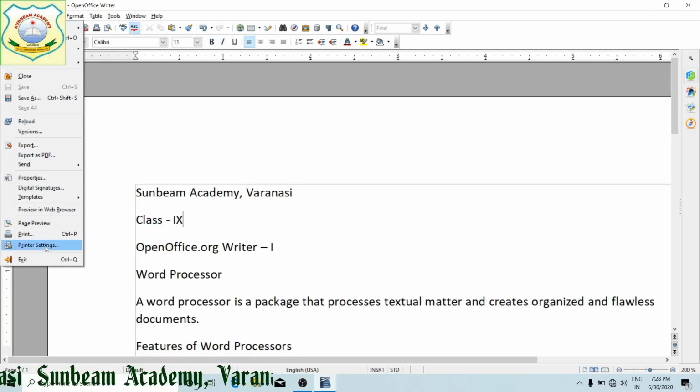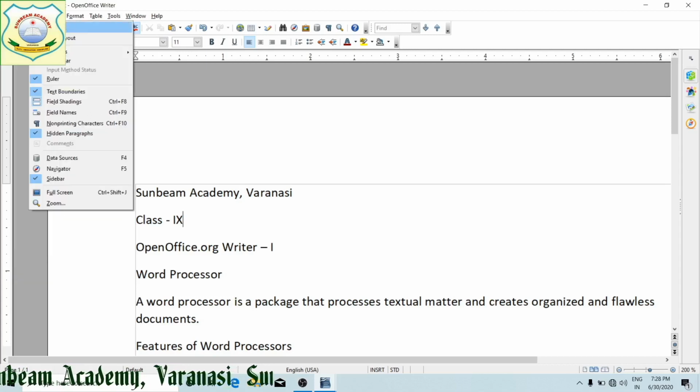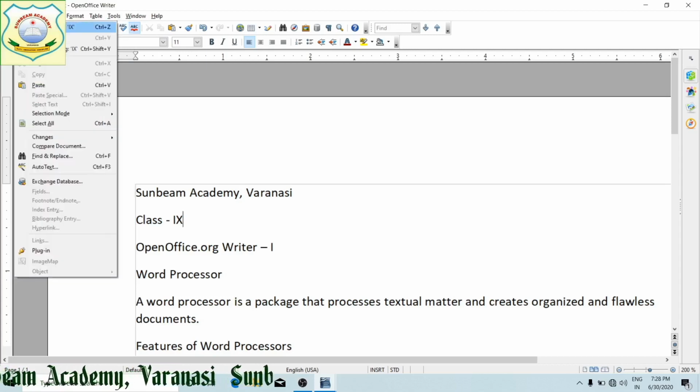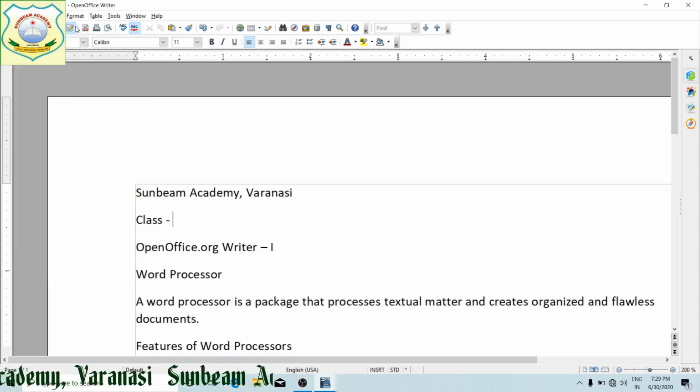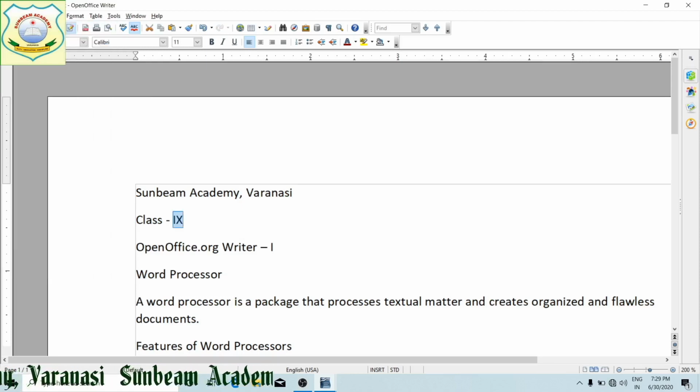This is printer setting. Exit, to come out of the document. Next menu, editing purpose, that is edit menu. Undo means whatever you have typed. Suppose I have typed class 9. When I use Ctrl Z, it has been removed. Now you can see redo, it will come back.